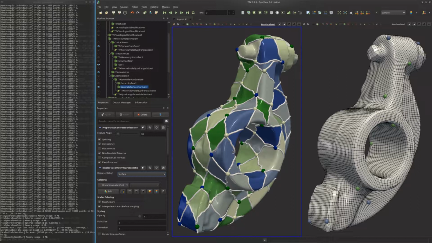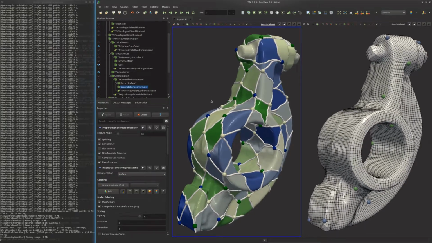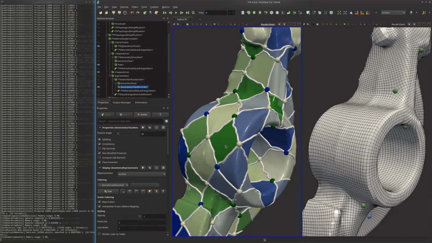So the Morse Smale complex is this representation of the surface that you can see to the left. And here the spheres are the critical points of the smooth function that we consider. So in green you have maxima, in blue minima, and in white saddles. And the white curves are the separatrices of the gradient flow. So those are integral lines that follow the gradient and which connect critical points together.